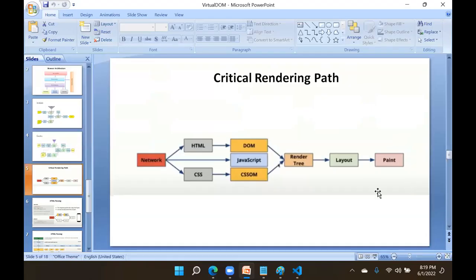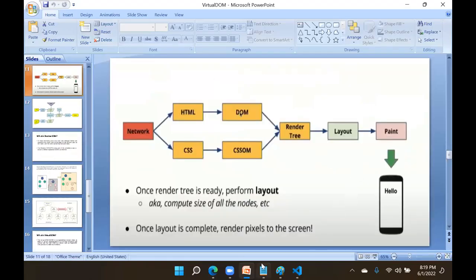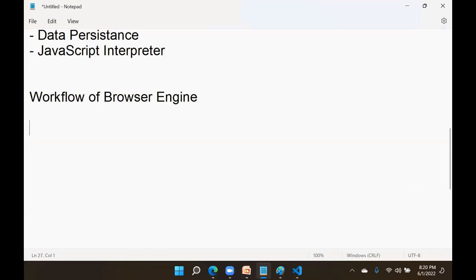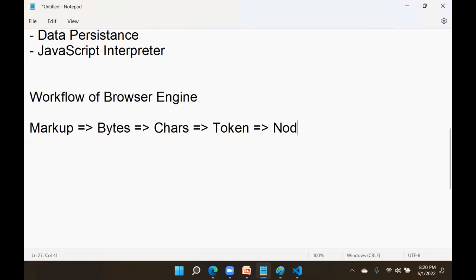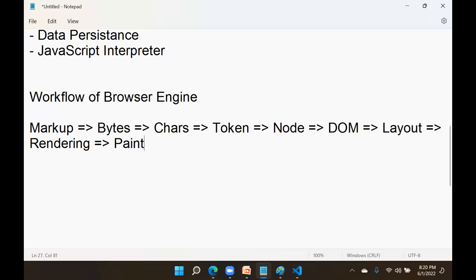And this is the basic object model. That means you know the hierarchy now. What is the workflow? You write your markup. Your markup is converted into bytes. Bytes are converted into characters. Characters are converted into tokens. Tokens are converted into nodes. Nodes are converted into the DOM. The DOM is converted into layout. It will undergo rendering. After that, it will undergo painting. That is the output you will see.